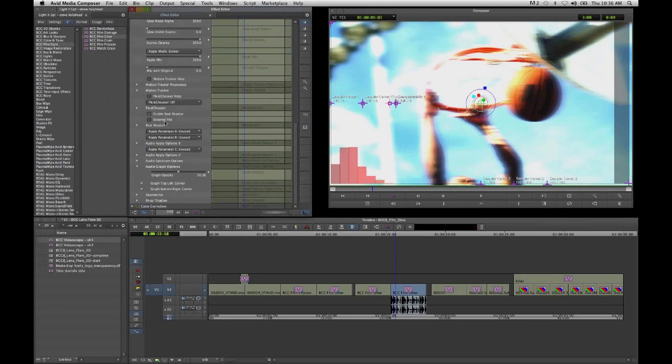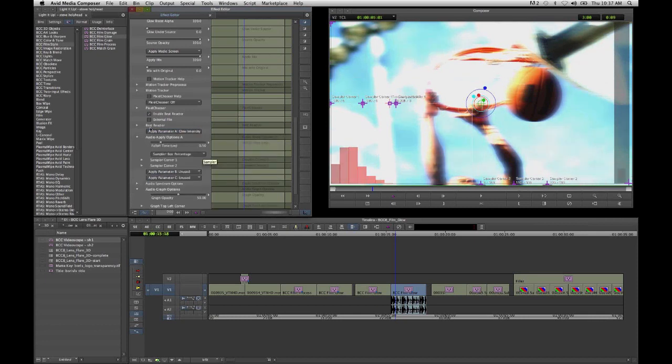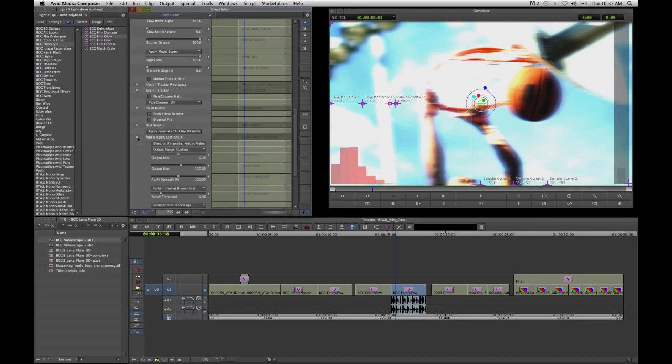There's one other thing we need to do first, though, and that is to come to the parameter and switch it from unused to, in this case, I want it to affect glow intensity. And I could even affect the way that the glow intensity falls off over time. For example, I could choose the output minimum and set that maybe to 20, and the output maximum and maybe set that to 300.